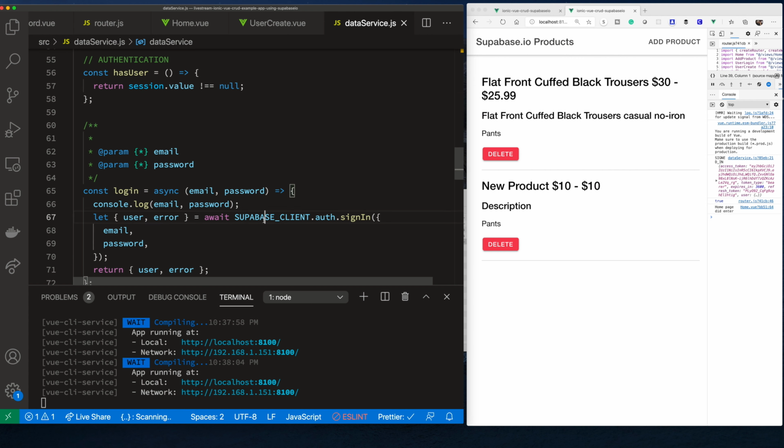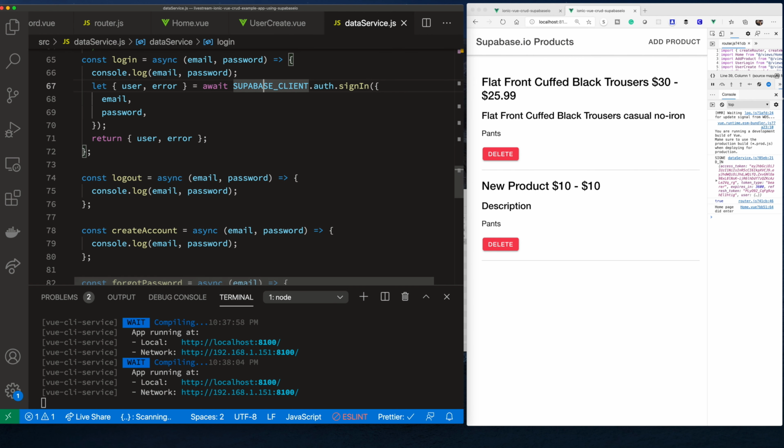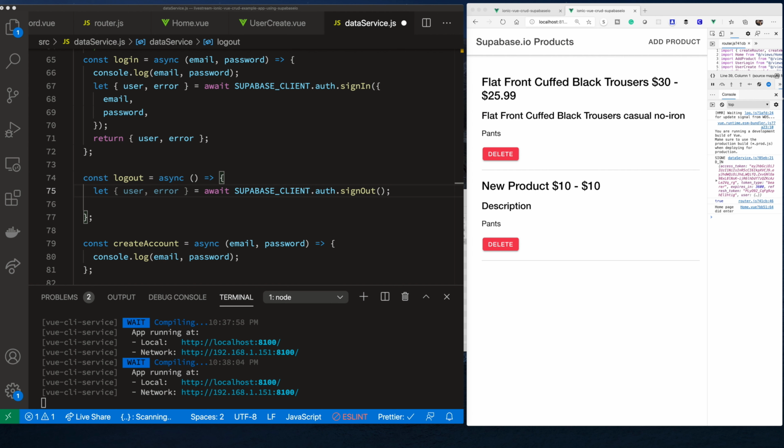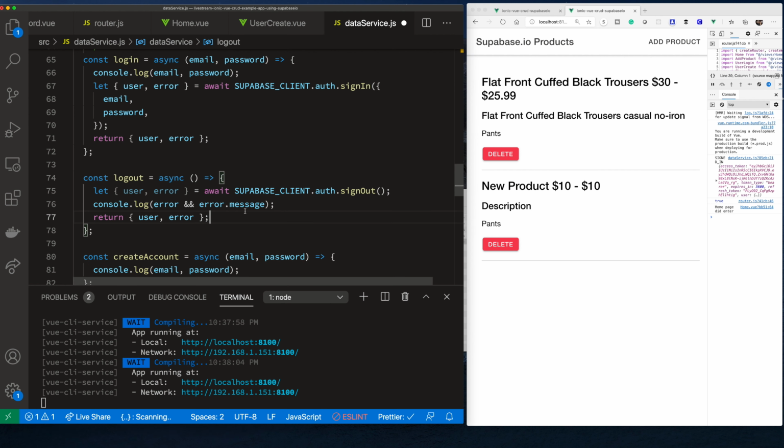Well, first, let's implement the logout function, so we have that ready to go once we have the logout. It's the exact same way as we did before. So for logout, we really don't need any parameters past the logout. So let's remove those. We're going to use our client. We're going to call the auth signout function. We are going to do just as we did with login. If there's any errors, we're going to log them, but we're just going to return the user and the error.